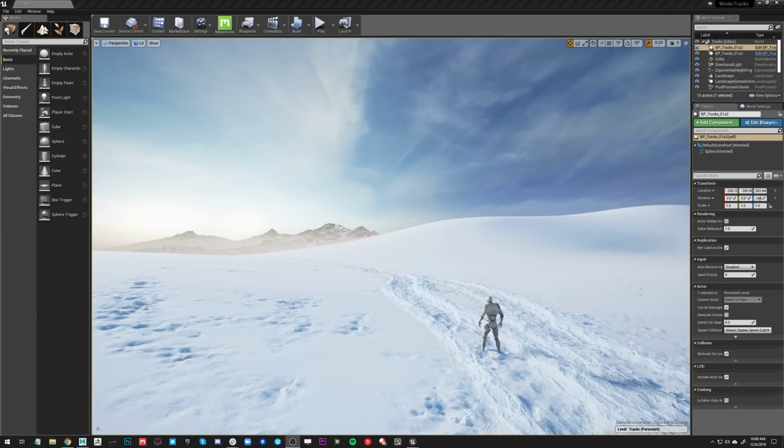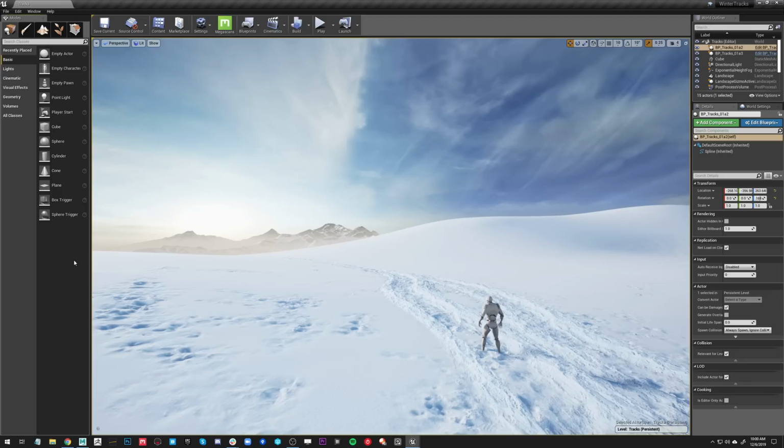We're going to be going over how to create a terrain path with Unreal Engine's blueprint system.